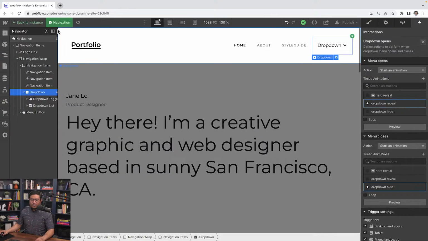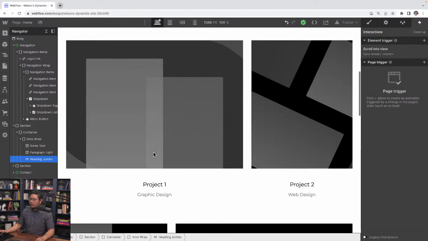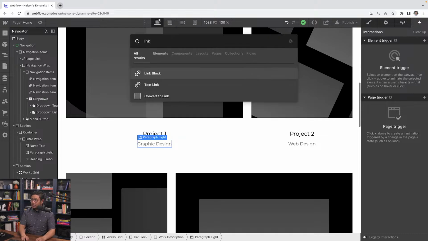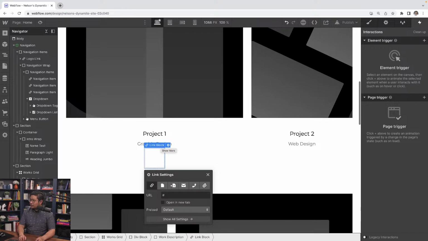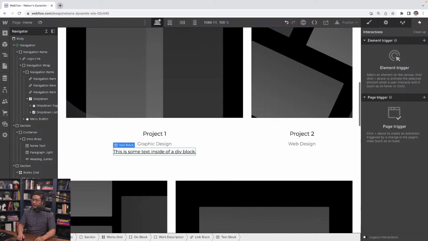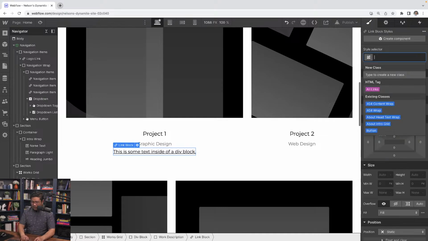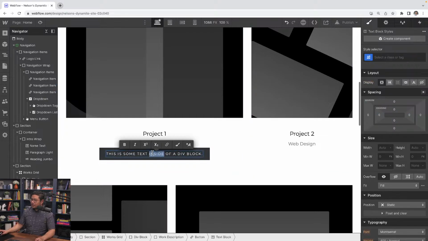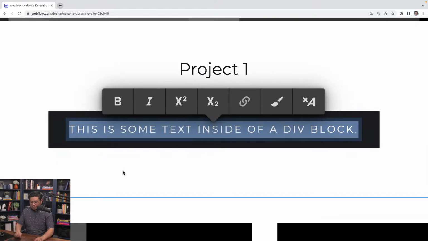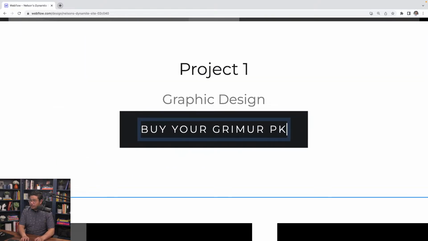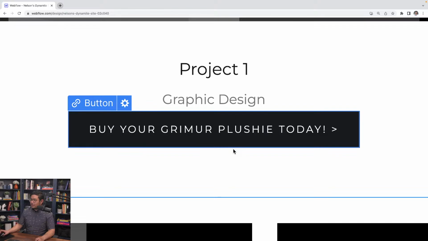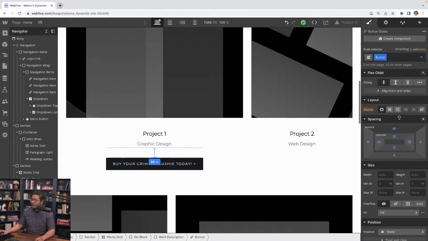And let's do some hover effects. Okay. So I'm going to go here, and let's create a button. I'm going to add a link block, and give it some text inside. And this link block will have a class of button. And we're going to change this label to "buy your Grimmer plushie." We'll have a little caret at the end. And let's push this away. There we go. All right.